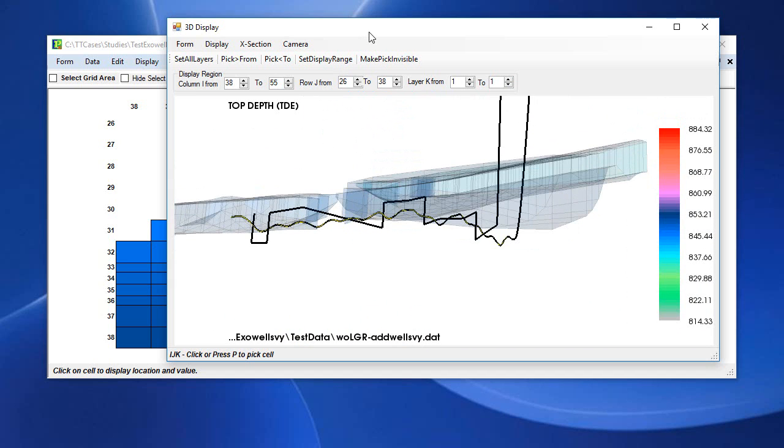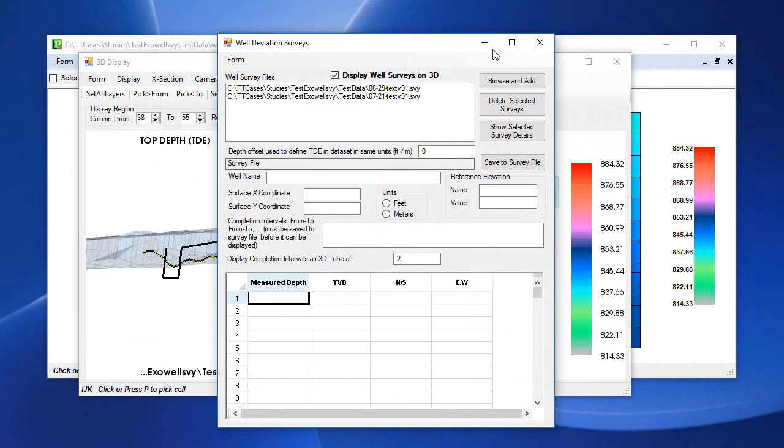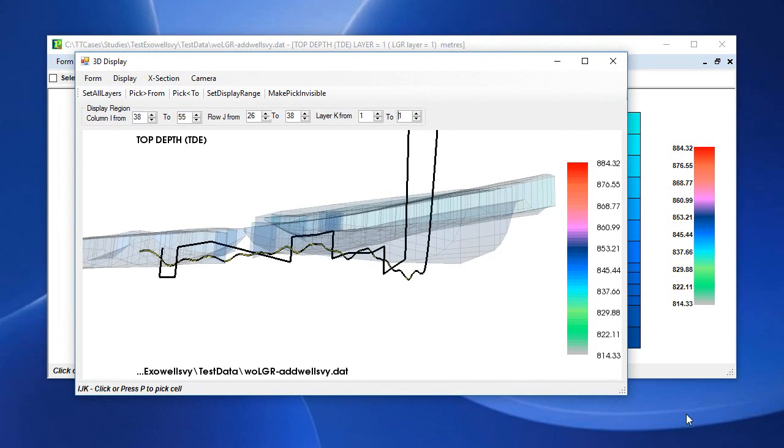So we can use the 3D picture to see the actual path of the survey file to see whether it's in or out of formation. And we can use the infill, the get well locations from the survey file, to compute for us the actual locations of the well. Thank you for your attention.